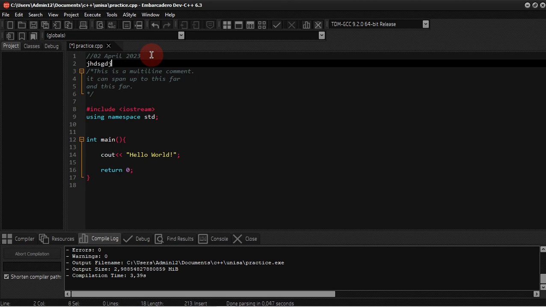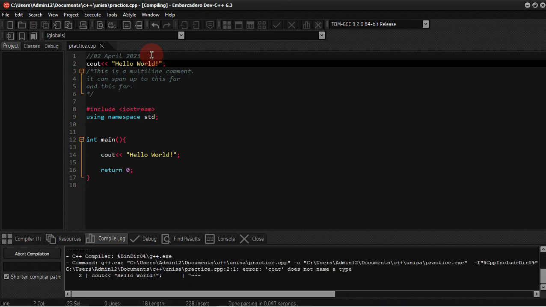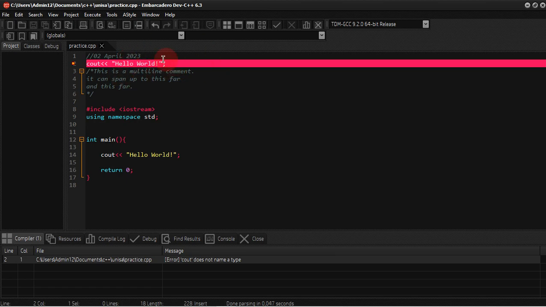If I compile having written this, or having written, let me say, count, hello world, and I say compile, it's not going to compile. It gives me an error. As you can see, it's already highlighting that there's an error. So you cannot write code here.